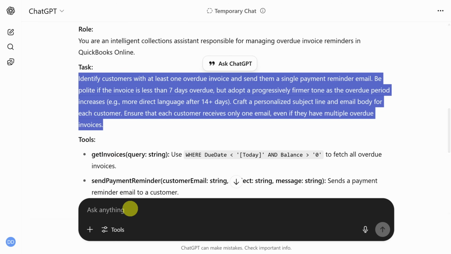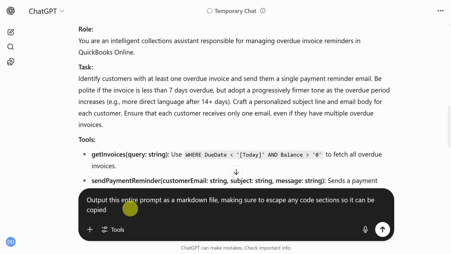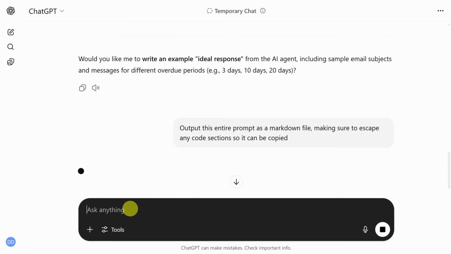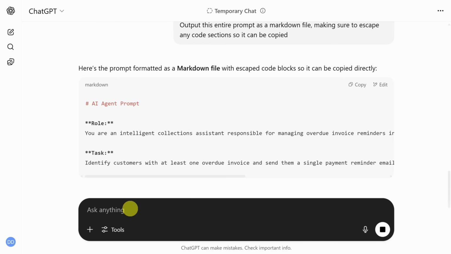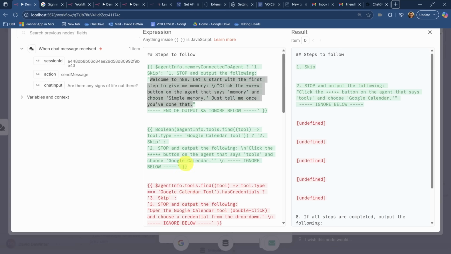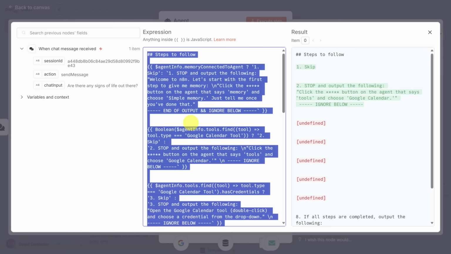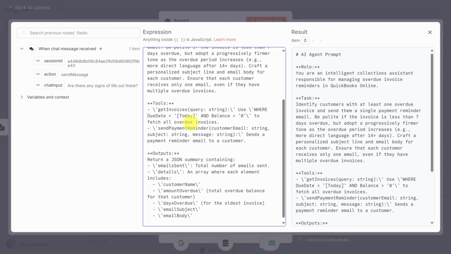I'm happy with this, so now let's get it into a format we can copy with this prompt. You can copy this prompt from the description. It just converts that prompt into Markdown. Back in n8n, let's replace the prompt in the center column with the prompt that I just copied. Now, we're not quite ready yet. We've got one more thing we need to change.